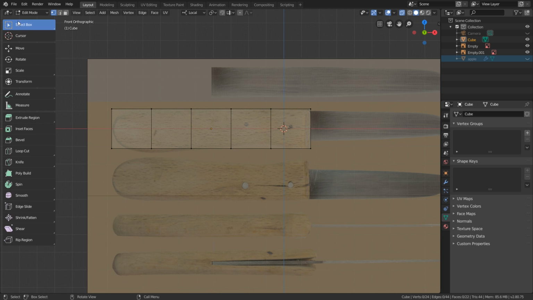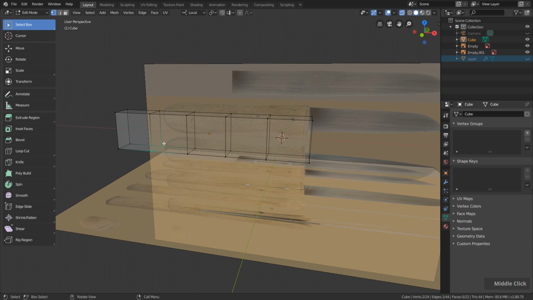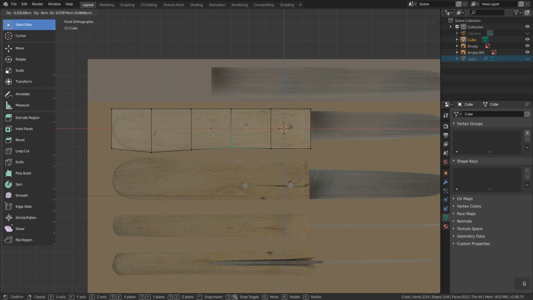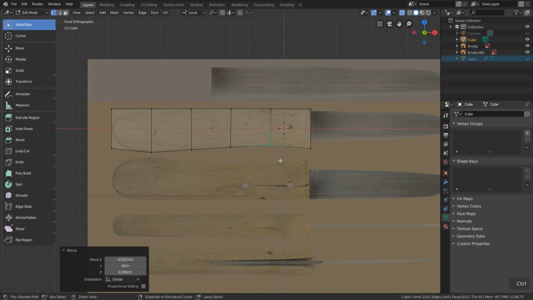So with the box select tool enabled, I select these vertices here. And since I have X-ray enabled, I also automatically select the ones on the other side. So let's go back to front view and simply press G to move it around. So right now we just try to roughly match the shape of this knife. Let's press Ctrl-R and add another loop cut over here.